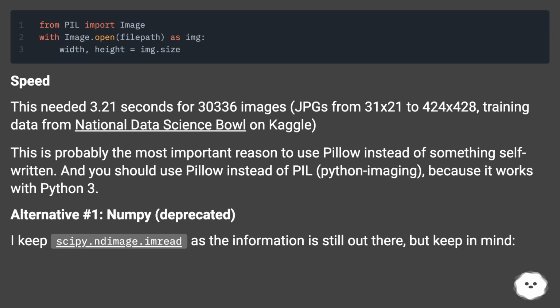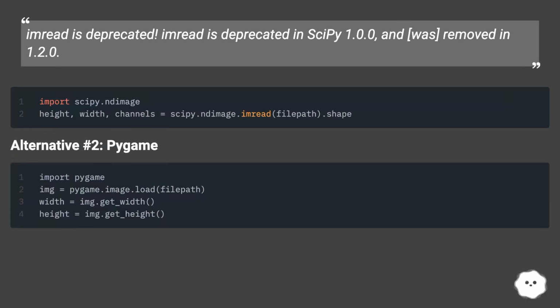Alternative number 1, NumPy, deprecated. I keep scipy.misc.imread as the information is still out there, but keep in mind, imread is deprecated. imread is deprecated in SciPy 1.0.0, and was removed in 1.2.0. Alternative number 2, Pygame.